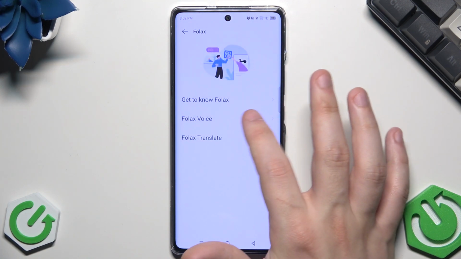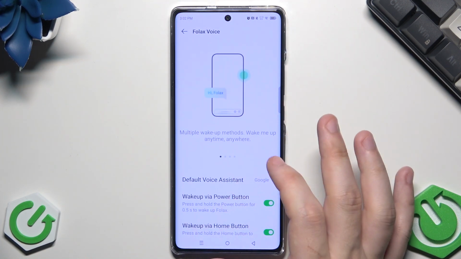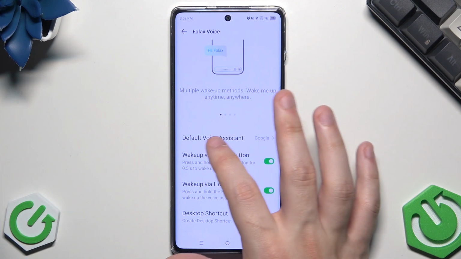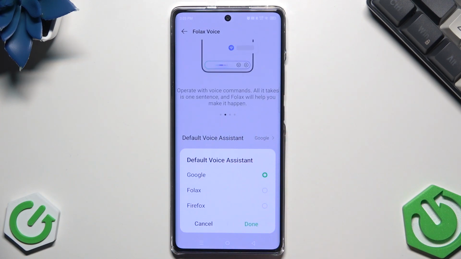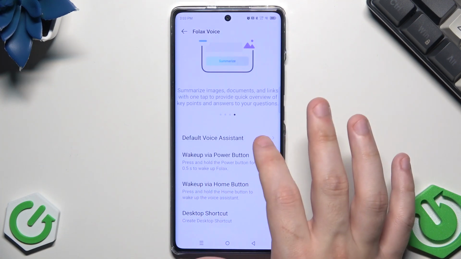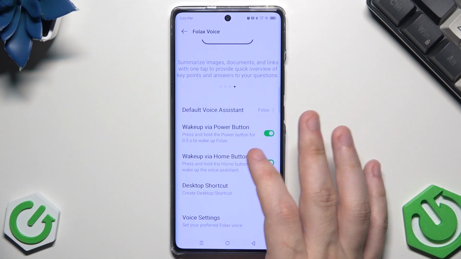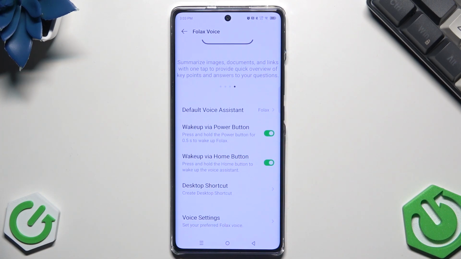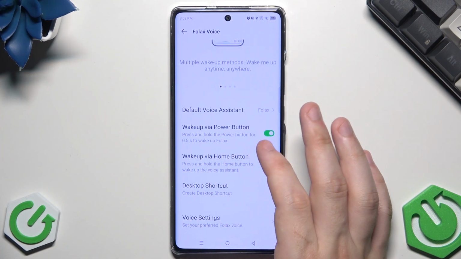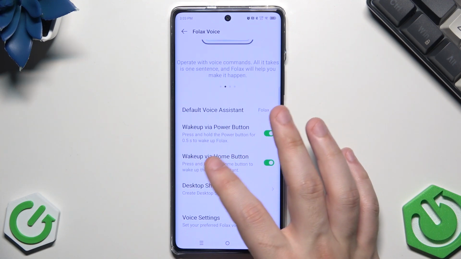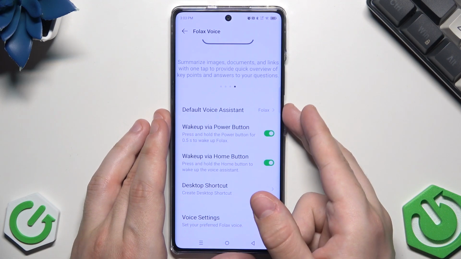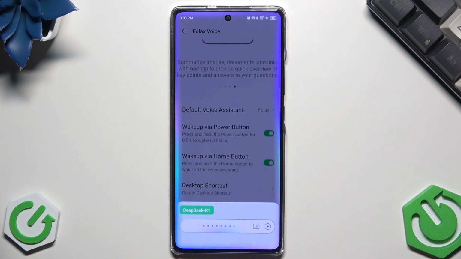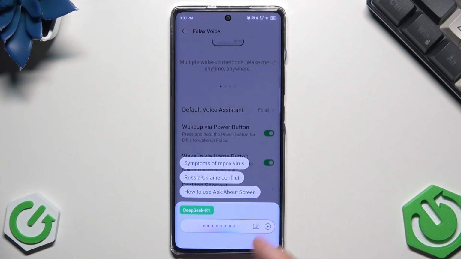Okay, so also below you can select the Folex voice. In here you have the option Default Voice Assistant. It's now set to Google, but if you click on Folex, it's now selected. So also below we have the options how to enable it. So wake up via power button. Press and hold the power button for 0.5 seconds to wake up Folex. I'm gonna show you that. So the power button is right in here, so let's hold it. And now as you can see, the Folex has been enabled.